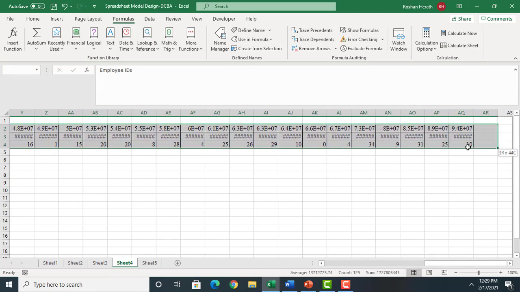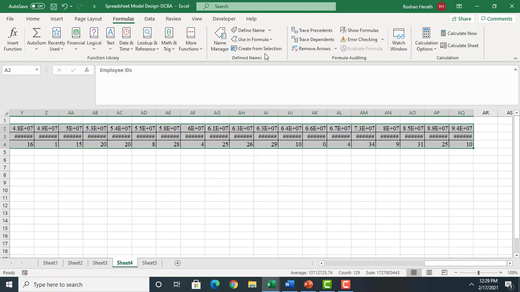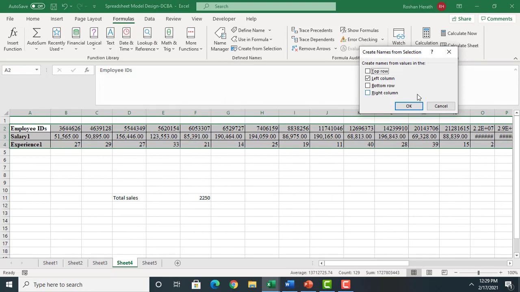Entire data set, let us select it. And then what you can do, typically you are in the home tab, you can go to the formulas and you can select create from selection. Then it asks how you want to do this range name. So do you want to take it from top row, the bottom row, right column, left column? But here the data set, the Excel itself identifies where the names are. Then it asks us, let us take it from the left column.